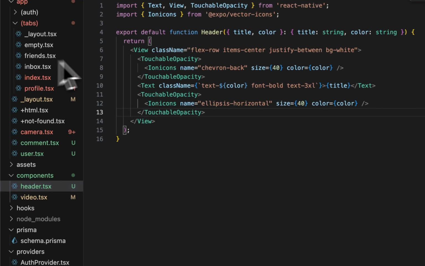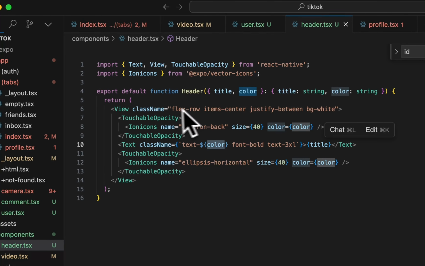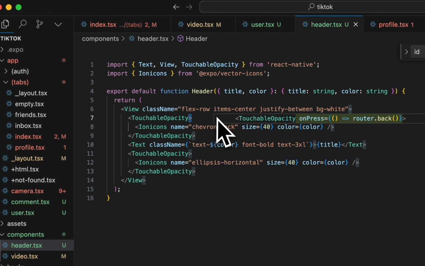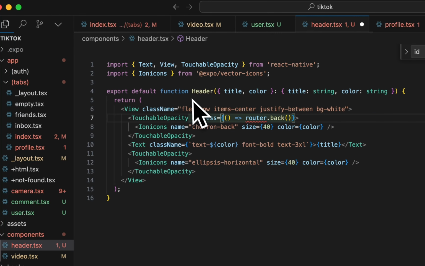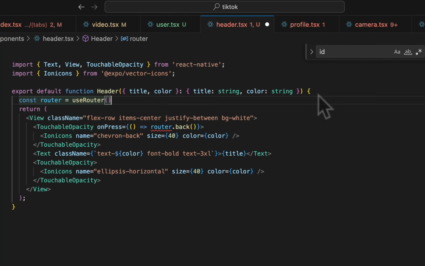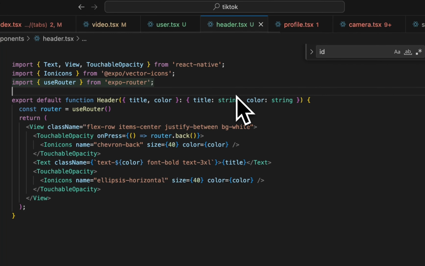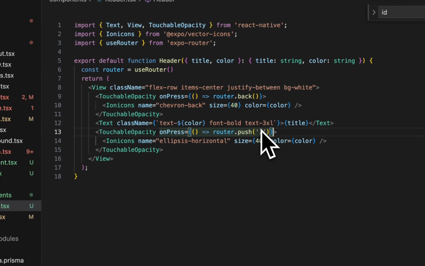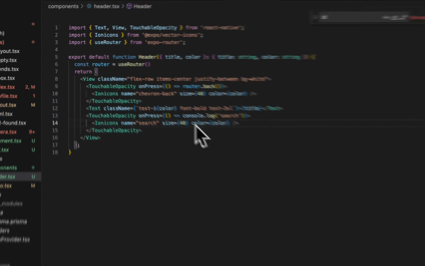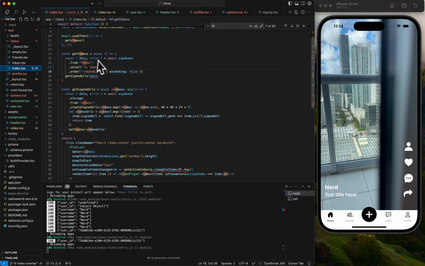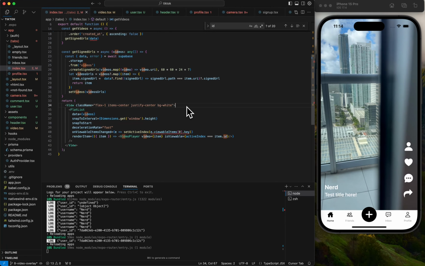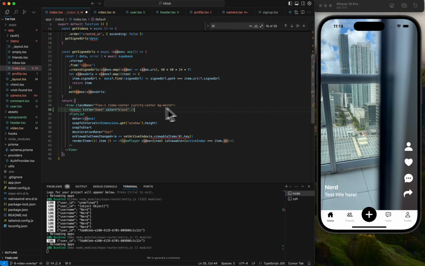And then we want to do some icons. Let's try this out. So we have color, title, buttons. This one goes back. This one doesn't do anything yet. This might just be search sometime. And let's add it to our page. So we have the flat list, and this one we're going to want to do For You.